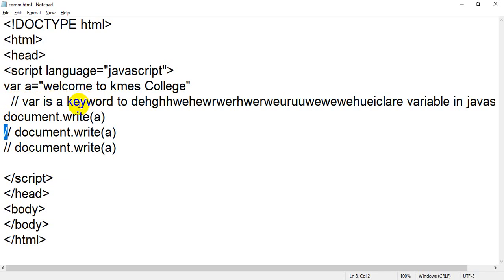I am doing line by line. You can assign. Okay, suppose you want to do multi-line comments. If you want to do a multi-line comment, multi means more than one.